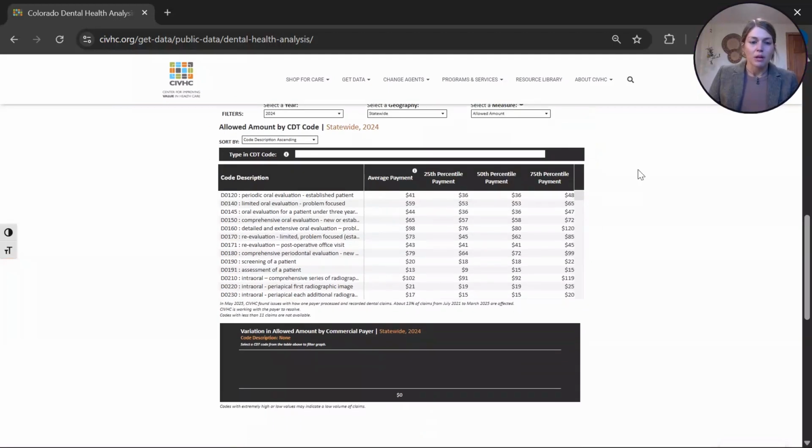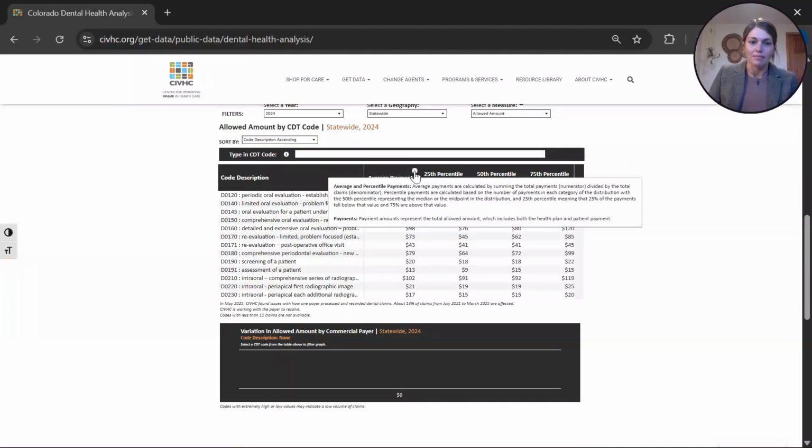Lower on the dashboard, you'll find two figures. The first figure is our table of cost measures by CDT codes. So all of our CDT codes are itemized here on the left, and they're broken out by average payment, 25th percentile payment, 50th percentile payment, and 75th. The definitions of these, again, can be found within our information button.